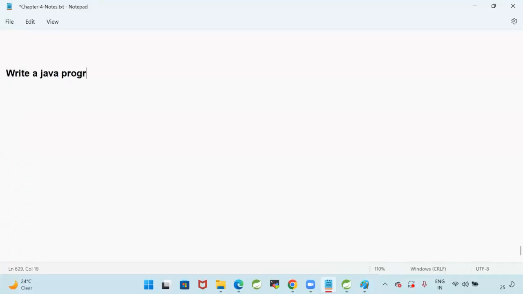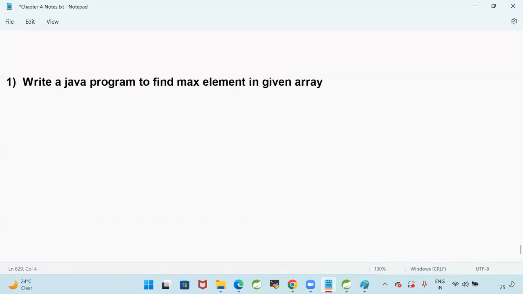Write a Java program to find the max element in a given array. For this, can you write the method? Don't write it in the main method. You have to write a user defined method to find the max element in the given array. What is the method you will write for that? You have to write the correct method.